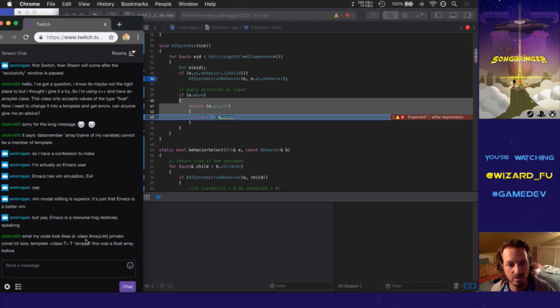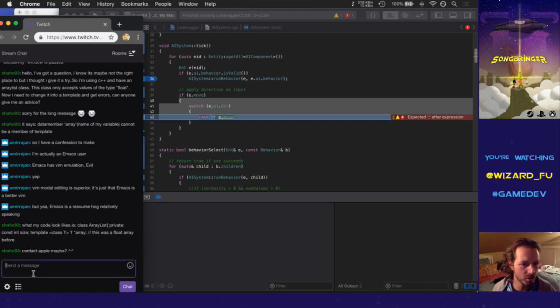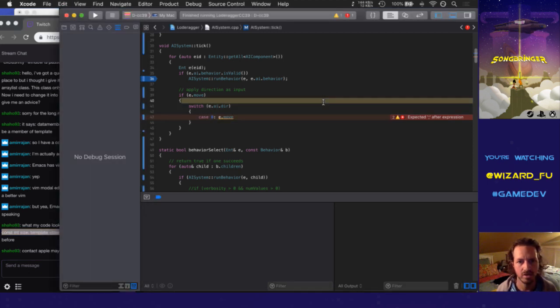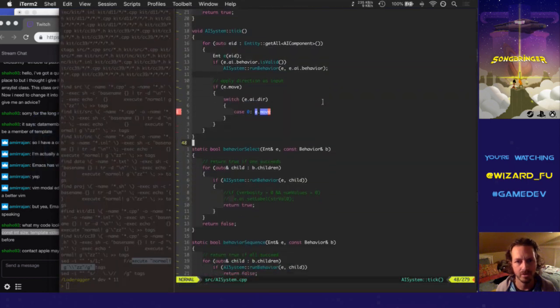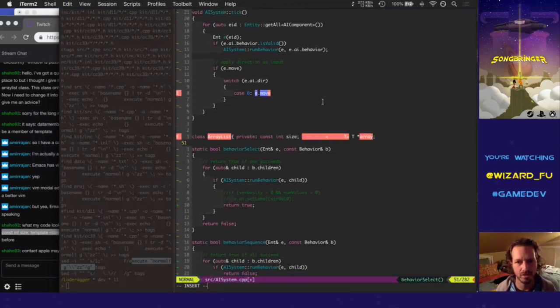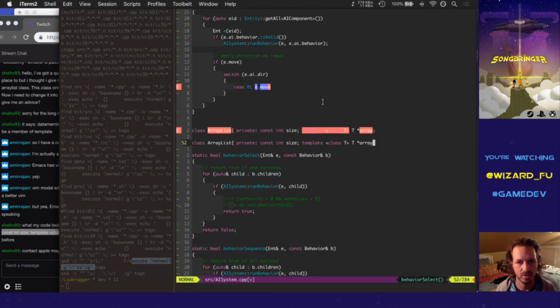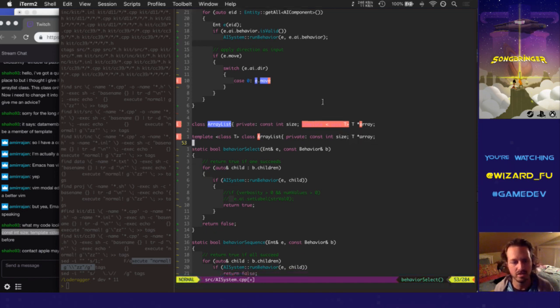Class array list, private constant size, template class T. Yeah, thanks for that. So you want to rewrite this code a little bit here. Let me just show you what that's supposed to be. Your code's currently like that. You want it to be like this. When you're creating a template class, your template goes at the beginning. So you want to go template class T, class array list, and then you just use a T inside the class. So just rewrite your code like this.